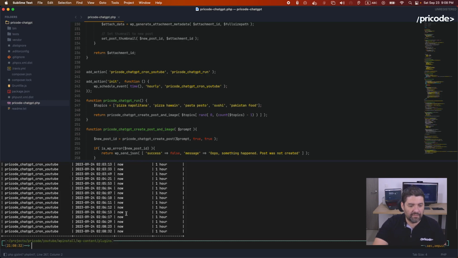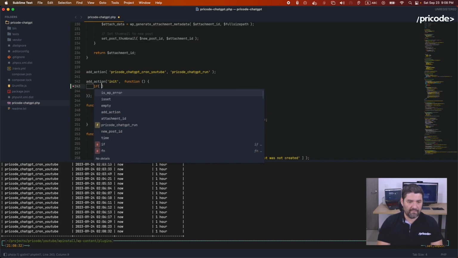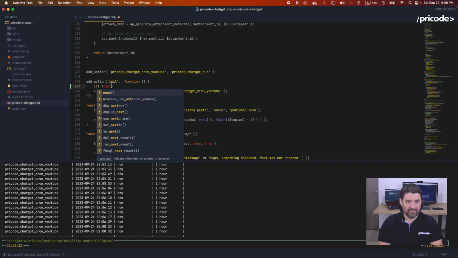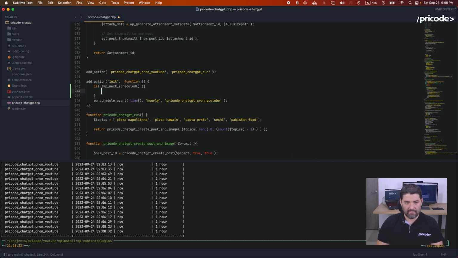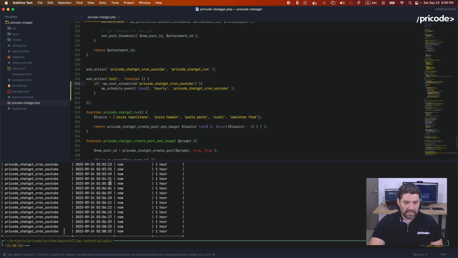Remember that I use WP-CLI for this. We need to set up something like an if-next-schedule check, to see if the schedule is named, and if it's not created, then create it. Let's see if that works to clean this.